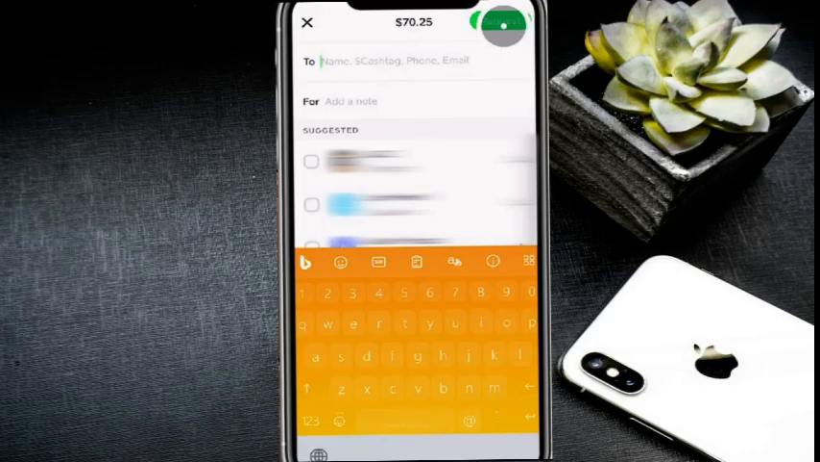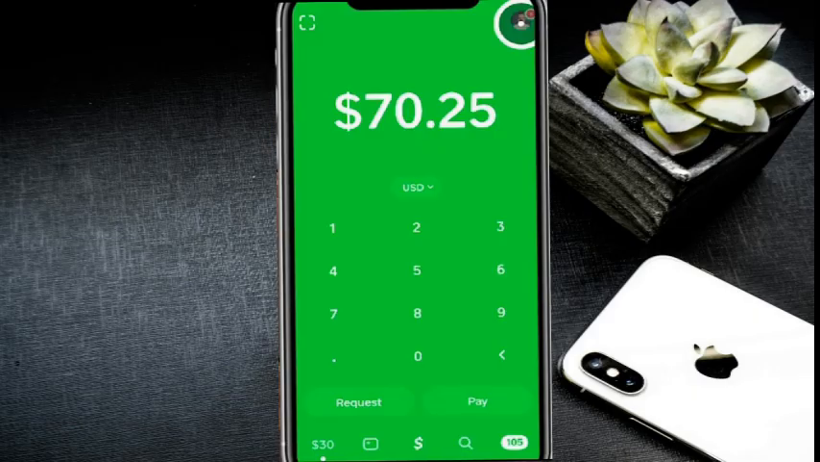Enable notifications to track when the refund is received. If the refund is delayed or disputed, contact Cash App support with complete transaction information. Organized, prompt, and documented steps ensure refunds are processed smoothly and reduce the risk of confusions or errors.